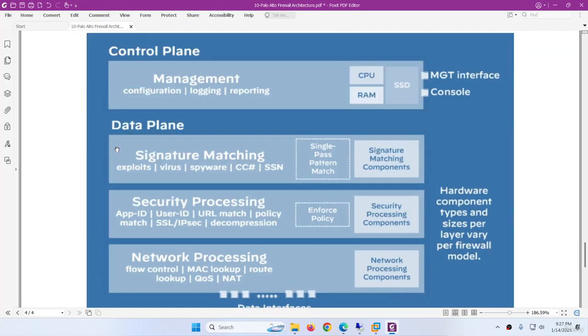So if we come here, we have a control plane, which is also called the management plane. In the management plane, they have their own CPU, their own RAM, their own SSD. This is the management interface and console, and through these two we can access it, and even by other means. The main purpose of the control plane is configuration, logging, and reporting. These three are the main ones, and they have a separate CPU, RAM, and hard drive.